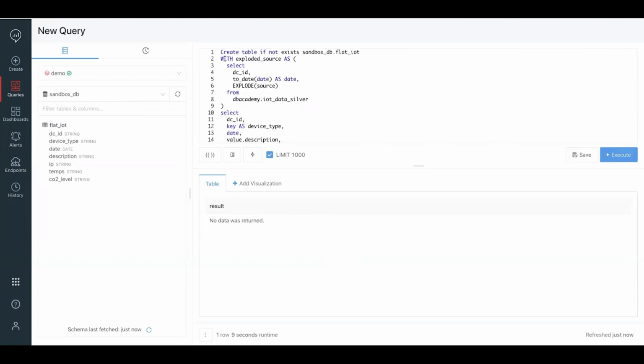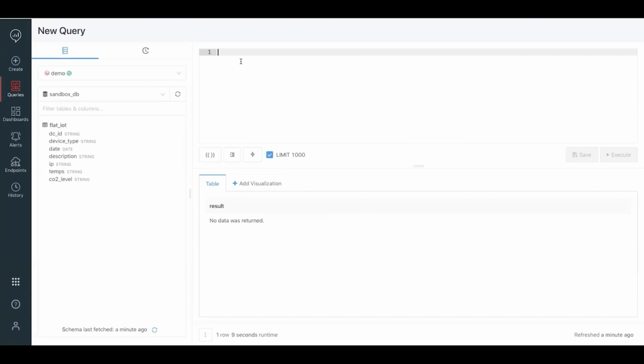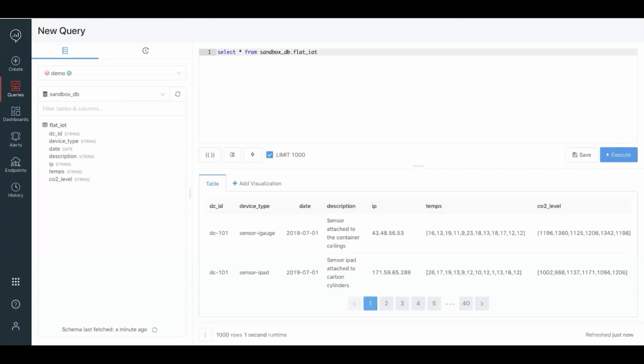Now that I'm done with this table creation, I'm actually just going to delete it. So just to make sure we have this looking exactly as we expect, I'm going to run the select all on that flat IoT table. And just like I expected, that's going to show me exactly what we had as output for the last one. Okay, so here we have our mostly flat table.